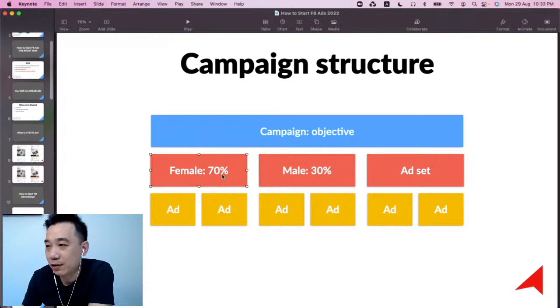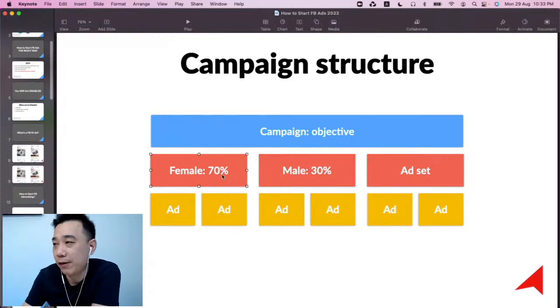So this is the campaign structure. Remember, the campaign structure is very important because if you do not understand this, then you probably won't be able to navigate this thing right. So that's why I want to quickly go through the campaign structure first.